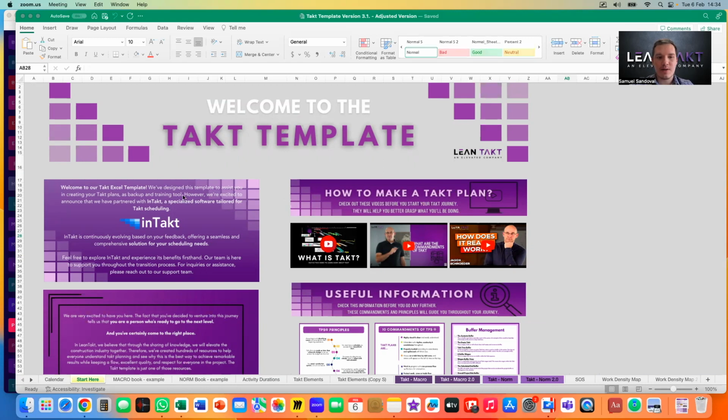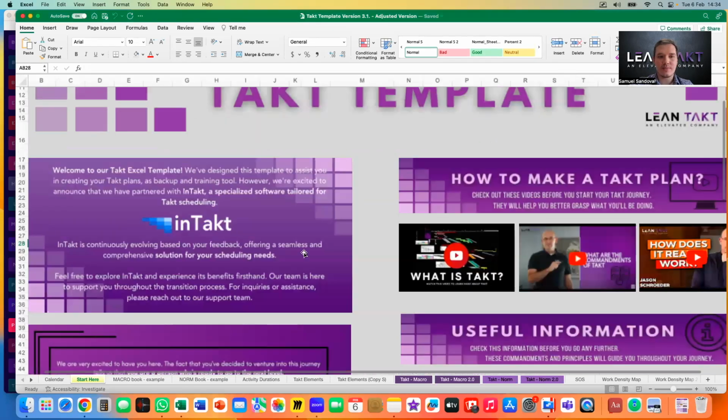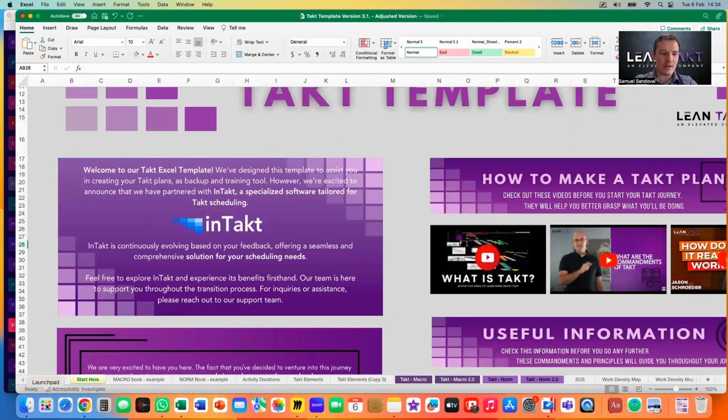We have actually partnered with LeanTakt, and we're still working on updating our Takt template, or Excel Takt template, over here. But you will be able to see little notes on the first page that we are using this template as a backup and training tool, but our preferred option is to use LeanTakt directly.